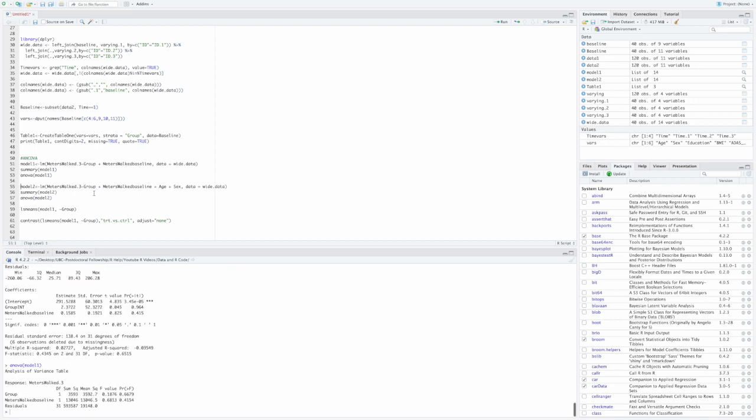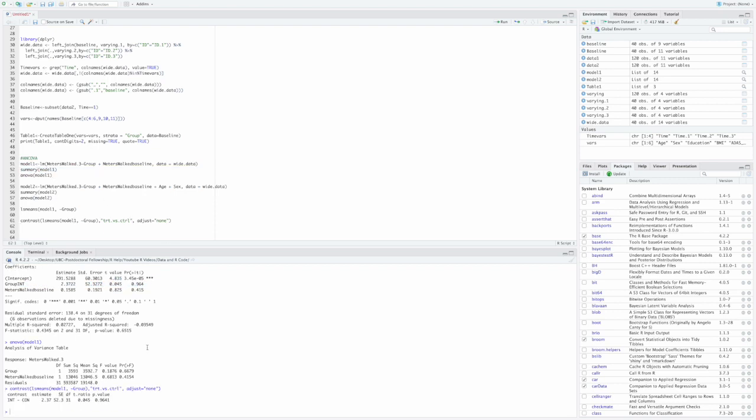So when we run the summary command, that's what's going to give us, at least for the ANOVA, or for our ANCOVA, the same as the between group differences that we're looking at from our contrast statement.